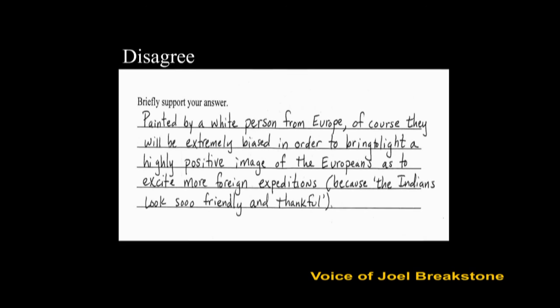First, they assume that JLG Ferris must be white and must be from Europe. But moreover, they seem to have ignored the date as well, because they seem to think that in 1932, the Europeans were still trying to excite more foreign expeditions to the New World. Deeply problematic. But as a teacher, there's something good going on here as well. The student is acknowledging that the author of a document, the artist in this case, influences the content of the document. That's what we want students to do. We want them to think about the way in which the author carefully shapes the content of a document.